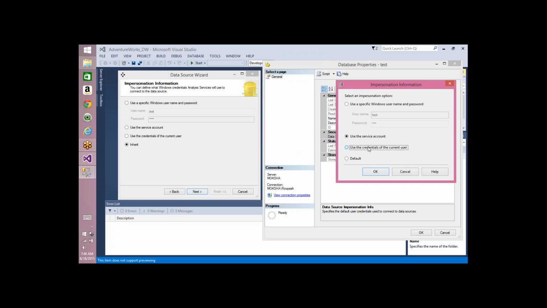And the third one is use the credentials of the current user. So the credentials of the current user will be used, and the same will be inherited to the data source, and the same credentials will be used to connect and get the data. And the fourth one is default. So if you select inherit here in the data source, and if you select default here, the default is nothing but the service account.